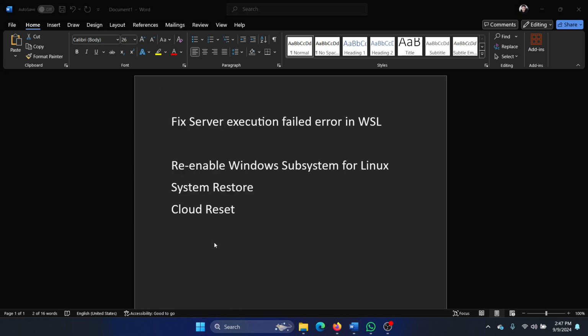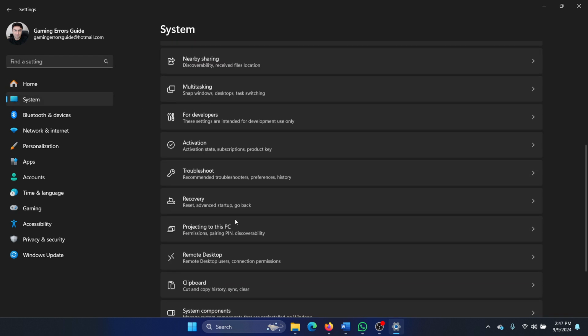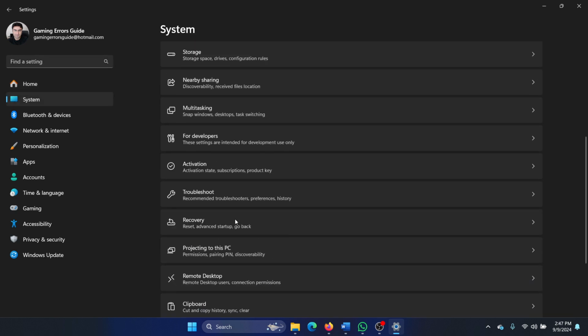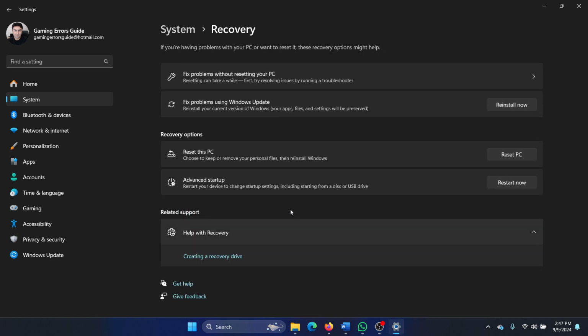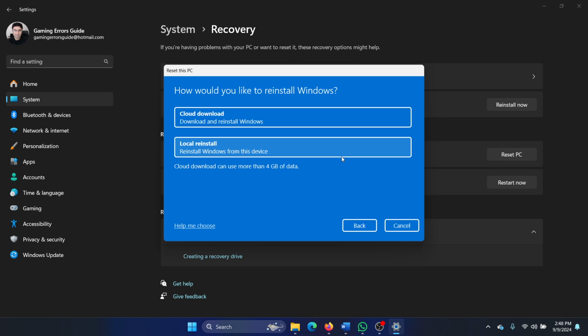Right click on the start button, select settings from the menu, go to the system tab on the list on the left hand side. In the right pane, scroll down and select recovery. Click on reset PC, select remove everything, and then finally click on cloud download.